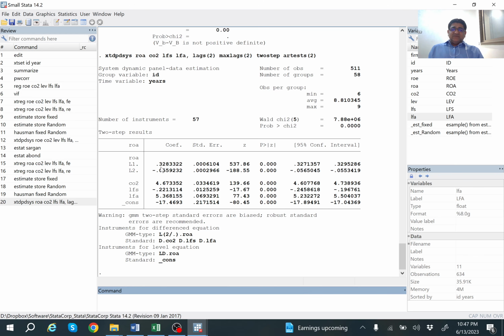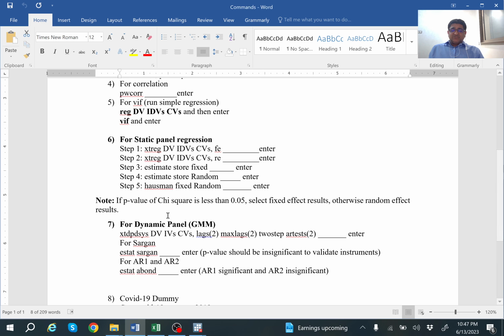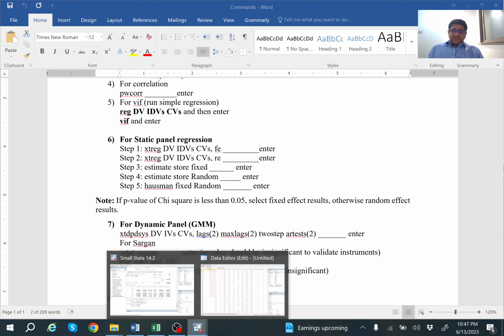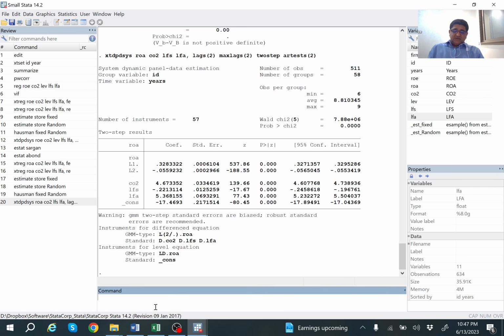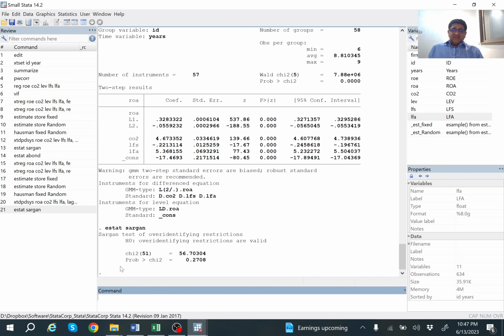These are the results of GMM, and we are getting better results, and the coefficients are better, and you can check their signs. Then we have to apply the Sargan test to check the instruments, whether the instruments are valid or not. Here is the command, estat sargan, just place it in the command bar, enter. We are getting the Sargan chi-square. It should be insignificant, and it means our instruments are valid.